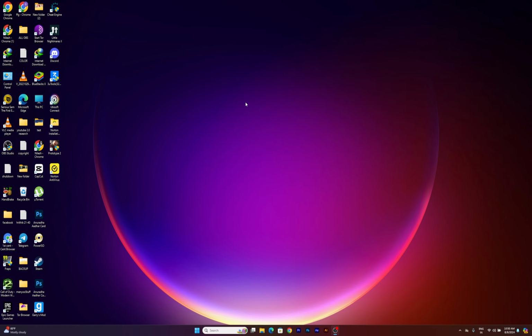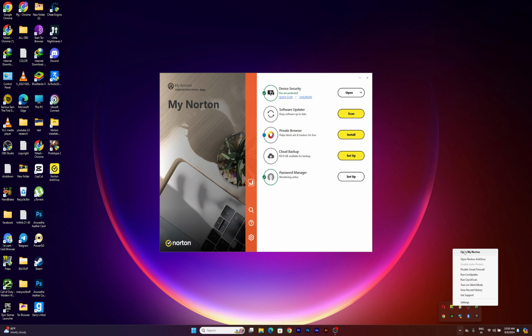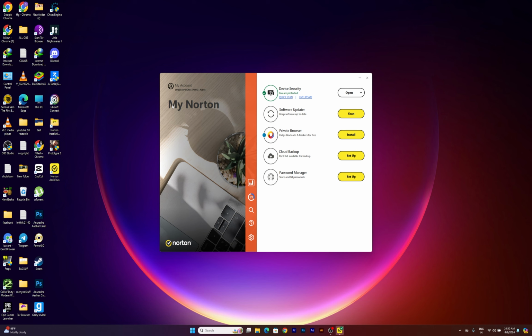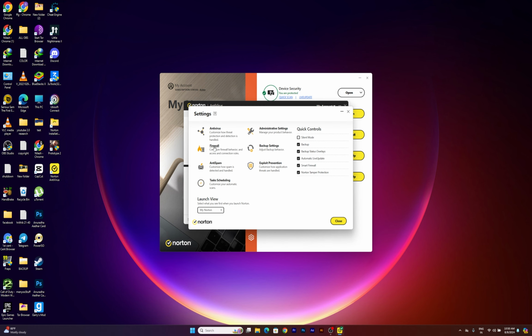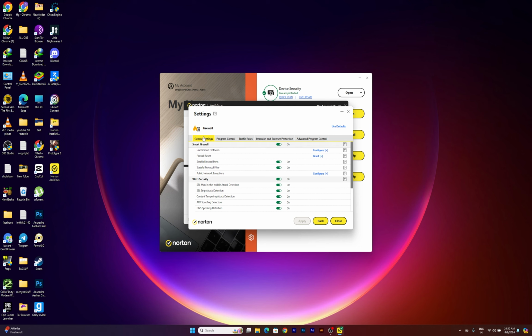Now let me show you the second process, how you can fix it. This process is for if you have an antivirus. If you have antivirus software installed, then the first process won't work. In my case I have Norton, and in your case it might be a different one, but something is similar in every antivirus software, and that is your firewall. If you have antivirus software, I'm pretty sure you will have this option called firewall. Just tap on firewall, and you will find an option called program controls.